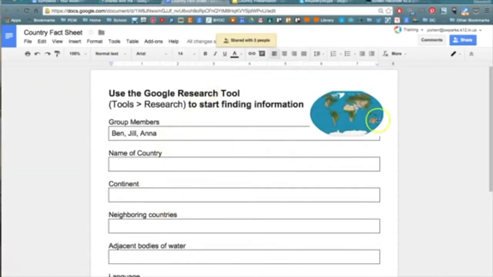And then I can tell them to use the Google Research tool. So now we're doing a second thing. First, we're making it collaborative. Second, we are making the research process far more efficient, and we're working on things like digital citizenship and copyright usage and citing our sources.